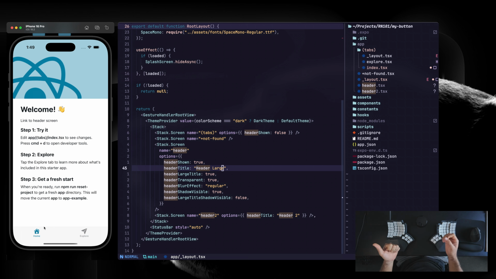I hope this was quite helpful. You can now make your iOS apps look a bit more, feel a bit more native. And unfortunately, it doesn't do anything for web or Android. So you're going to have to figure that one out.